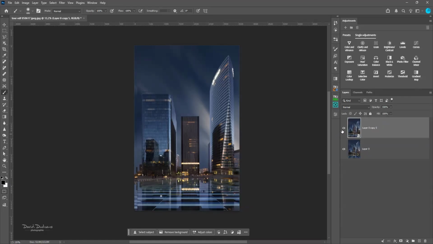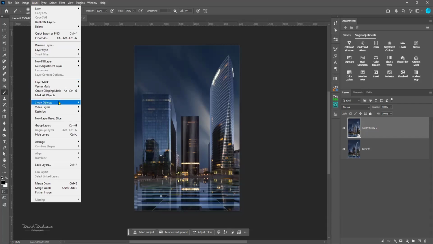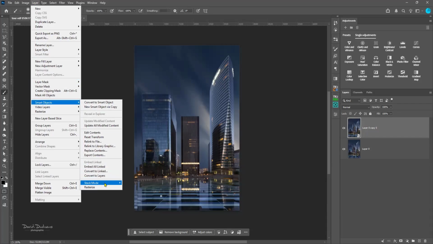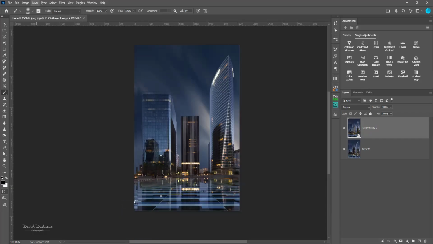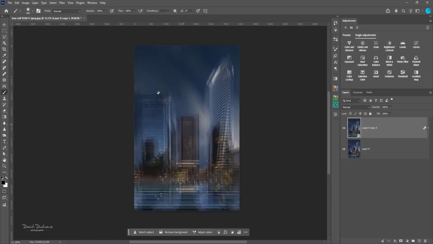As you can see now, there is only one layer, but all the layers are in a Smart Object. And now the idea, very simple. You go to the top menu, Layer, Smart Object, Stack Mode, and you can try, very few will work. You can try yourself when you train. The one which will work best, I think, is Min, and you get something with a good blending, interesting.